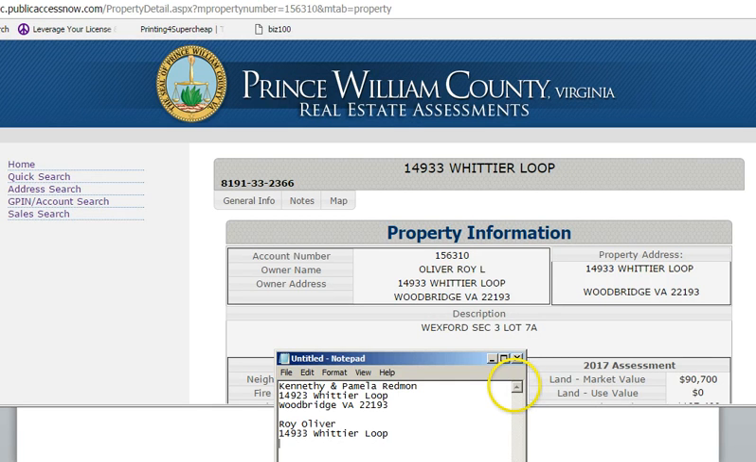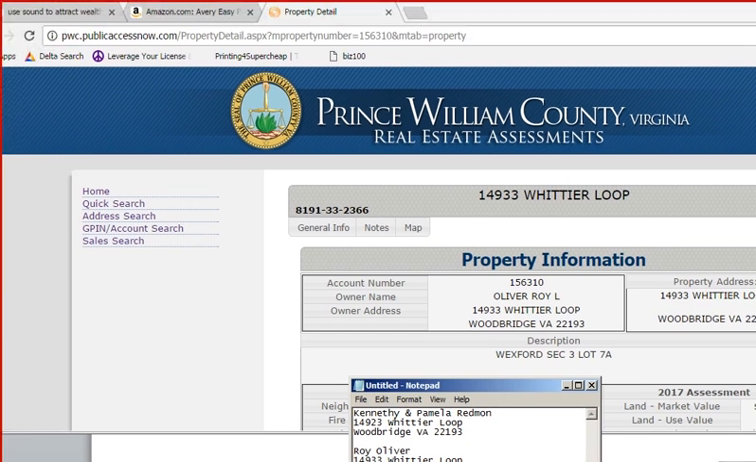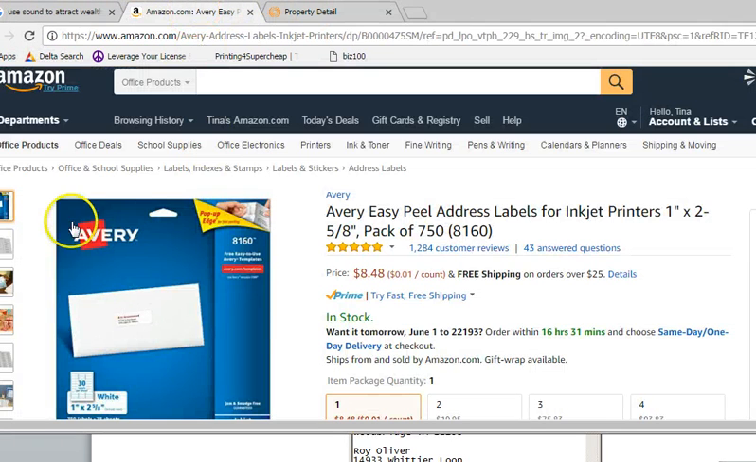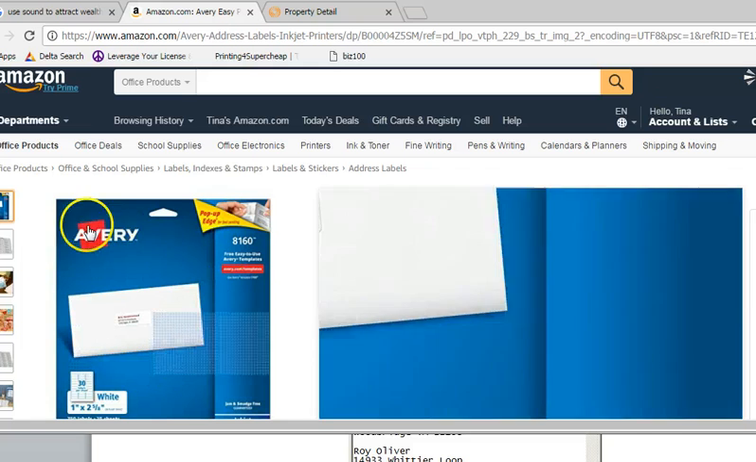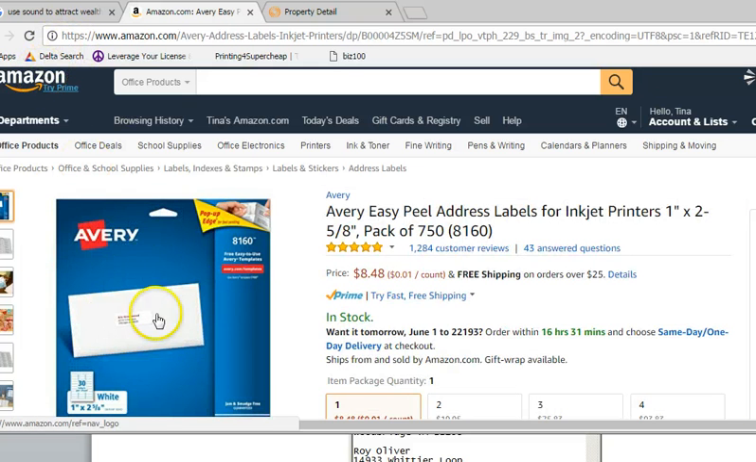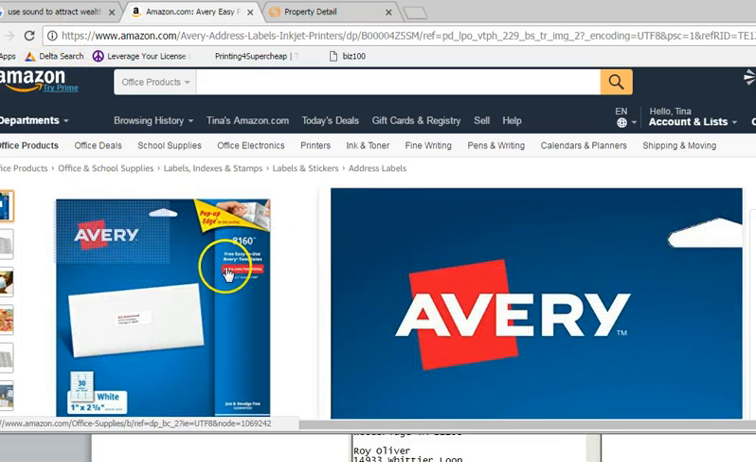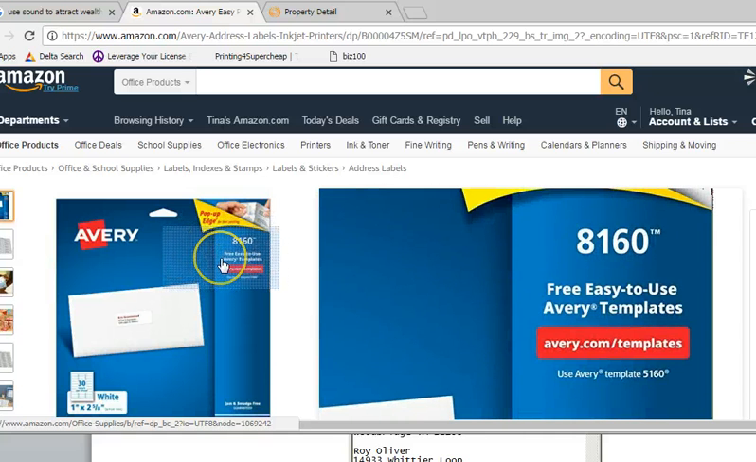Now, depending on how many you have, once you have 30 or more, you can transfer these names into a file so that you can print them off. And here's what you'll use for that. Okay? You can go to Walmart or any store like that. I just happen to be here on Amazon, but it's the Avery Files 8160.